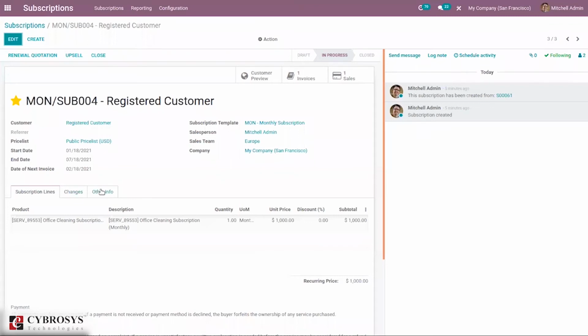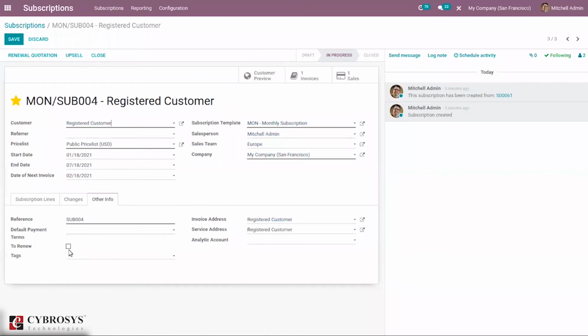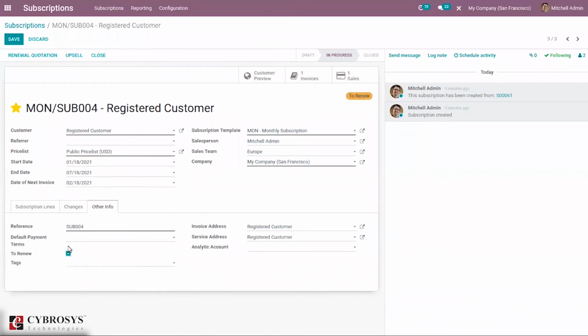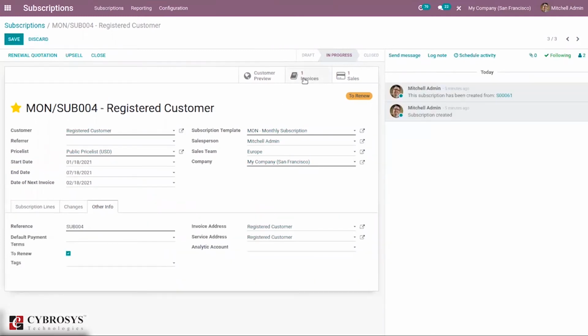So you have seen some information under other info, that is we can mark this as to renew. So if you mark that subscription to renew, you can see here a tag that is to renew. Okay, so we can just save it. And we can see the invoice, that is related invoice of the subscription. Then sale order can be seen here.